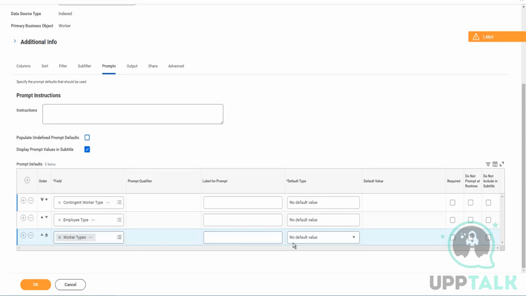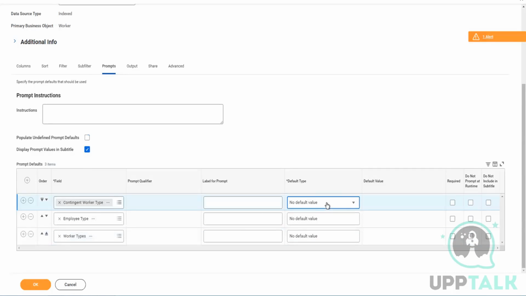And these are the defaults which you set on them, that is, what you want to do with those prompts. So the first option is the default, which is no default value. That means there is no default value assigned, and these prompts are populated when you are going to run the report. So let's go with this first. Let me click OK.